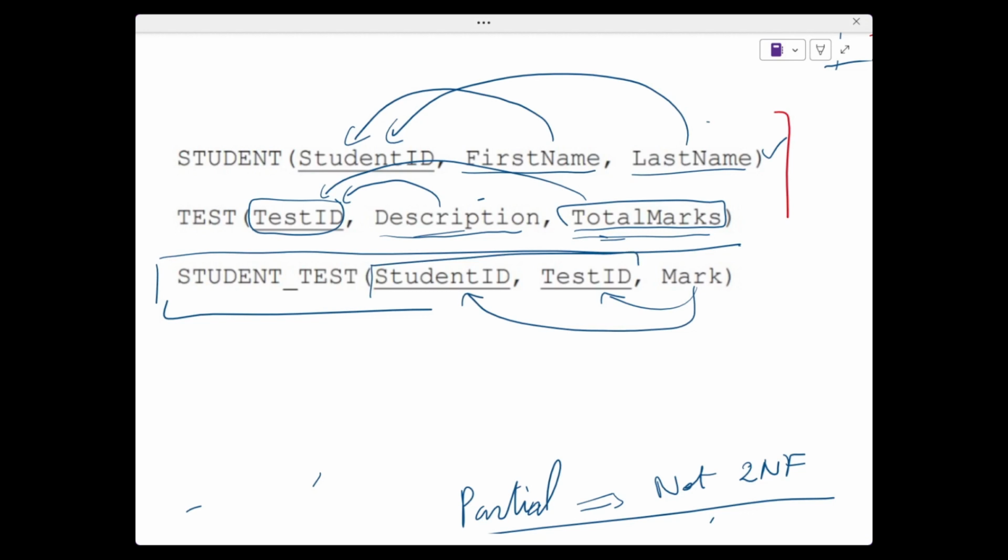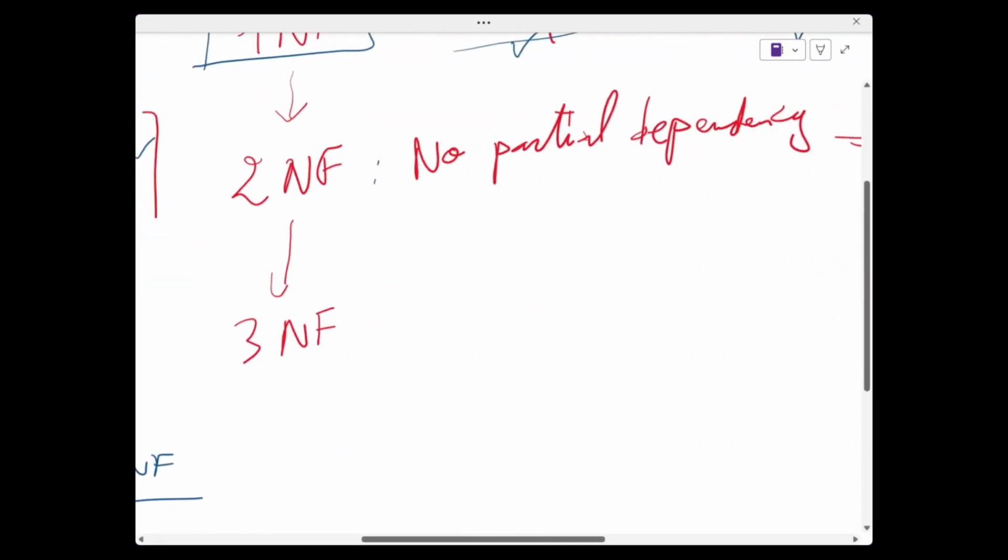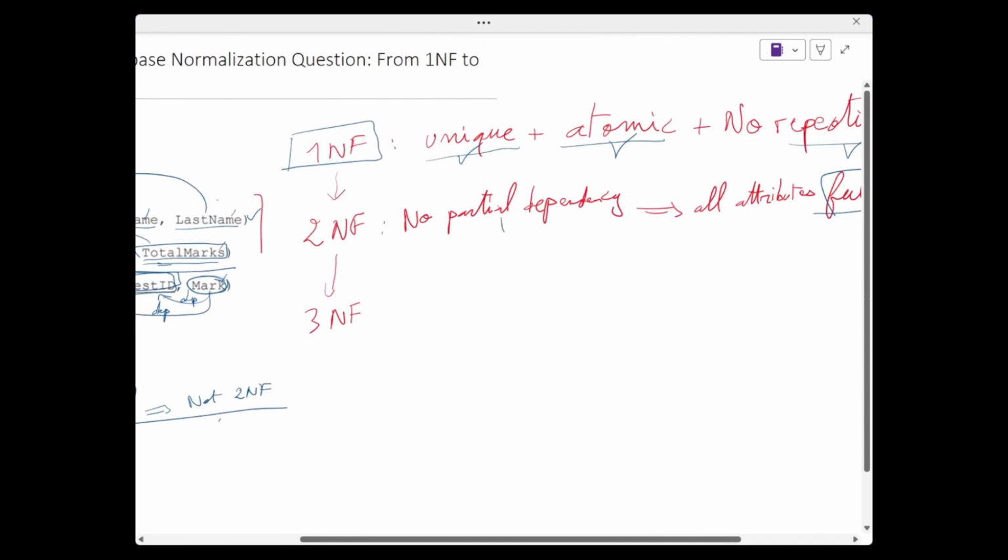Since we have a combination here of two primary keys, the mark, the grade of the student, is dependent on who the student is and what the test is, so we can know the mark. So the mark here is dependent on the test and dependent on the student. Here all the attributes are fully dependent on the primary key. So that means that we are fine. We are at least in the second normal form.